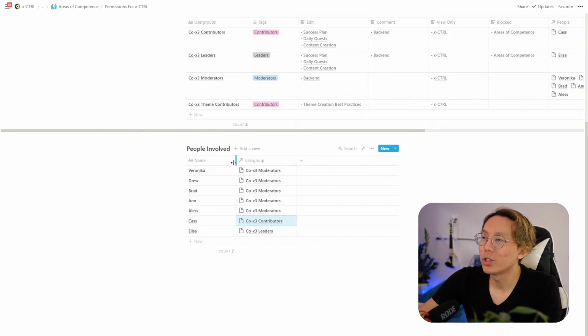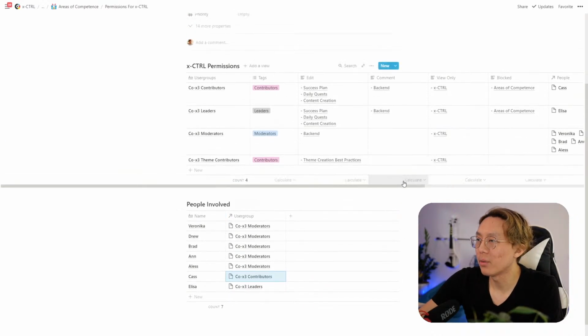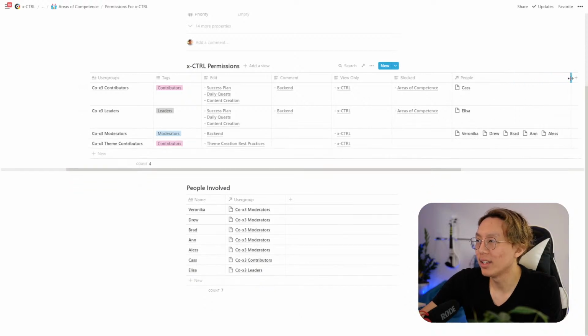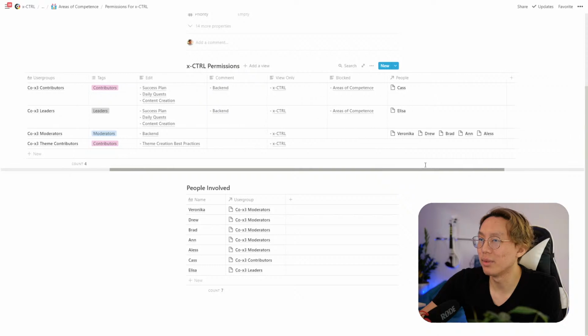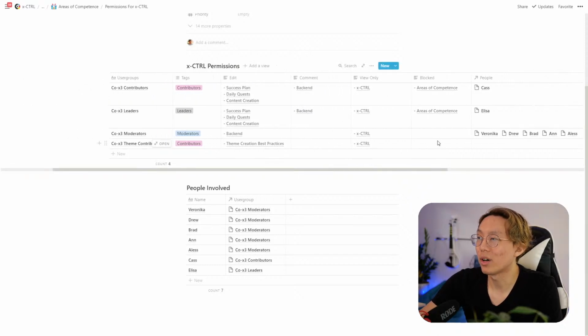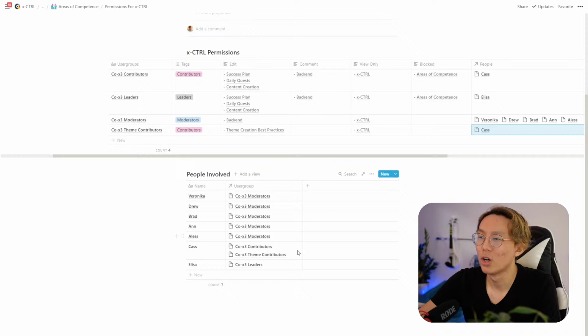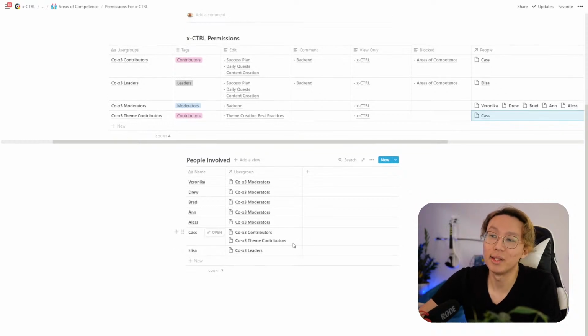But basically we're showing that, for example, if I want to make sure that these people are getting the right permissions, I can go in and make sure that all this information is correct. Under the moderators list, we do have Veronica, Drew, Brad, and Alice. Inside the contributors, we have Cass contributing not only for contributors general. Remember, we also want to add that for the theme contributors, so we're gonna add that now. They have 2 permissions, right? So Cass will have 2 permissions right there for contributors and theme contributors.